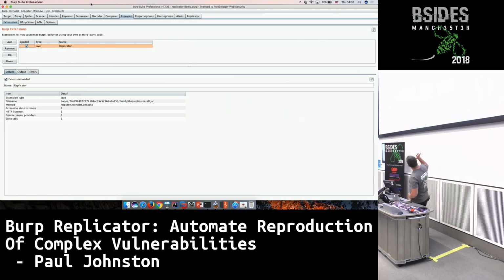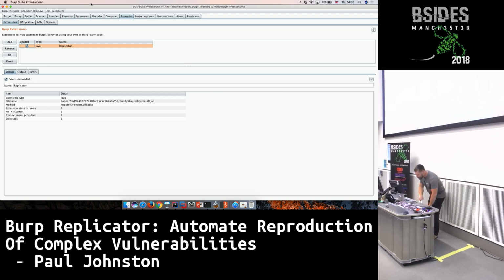Can I just check? Can everyone read the text? The bug triager is right at the back. Fantastic.